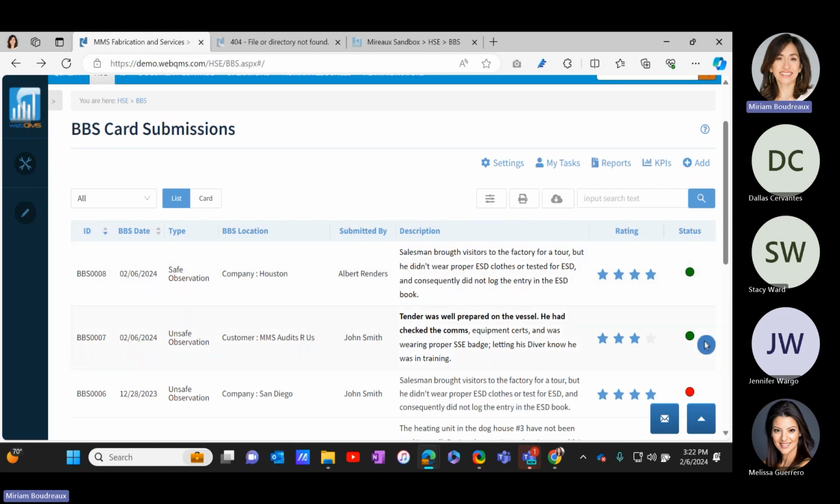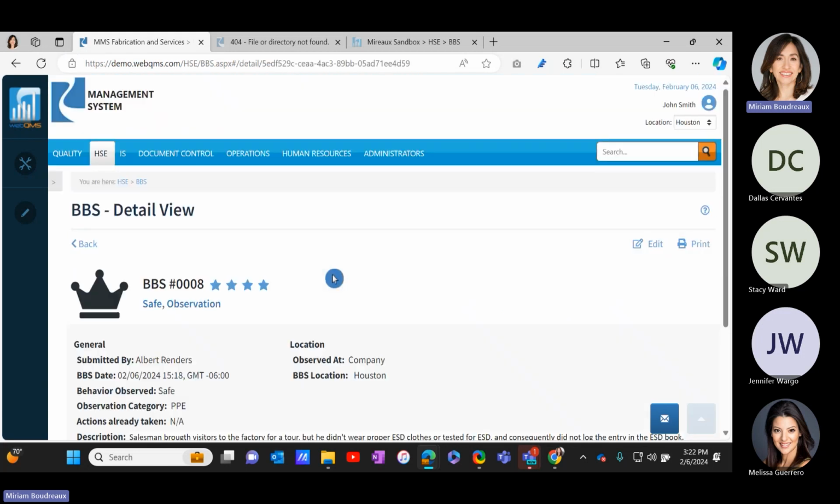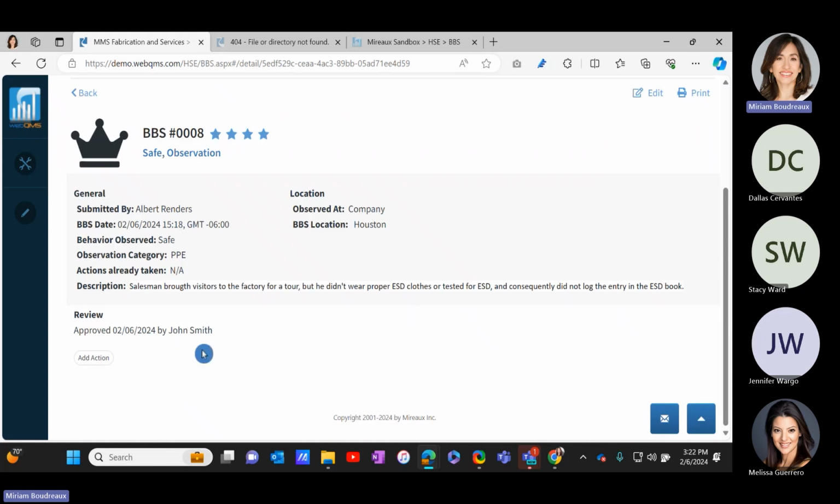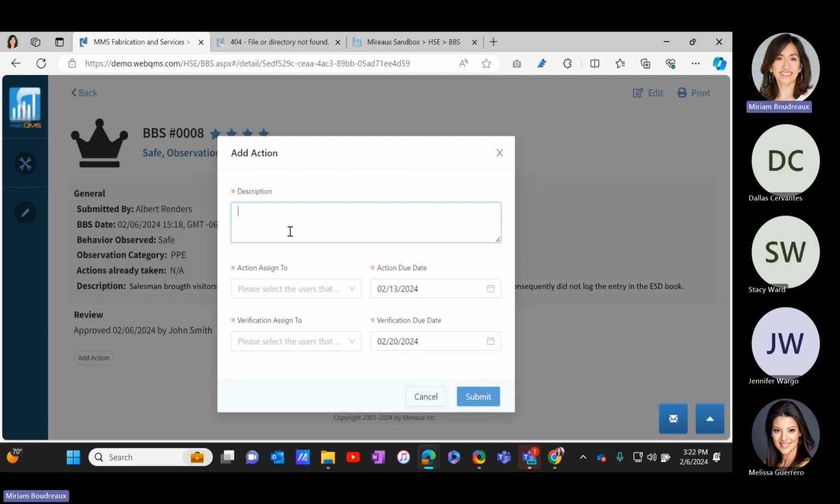And right now, both of them are good because really they both were just submitted, approved, rated, everything looks good. But let's say here on this one, I want to follow up because the salesman didn't do a good job bringing the people through the factory and actually not wearing the proper ESD. So I could go and I could say add actions. And here I'm going to go and add some actions. Okay.